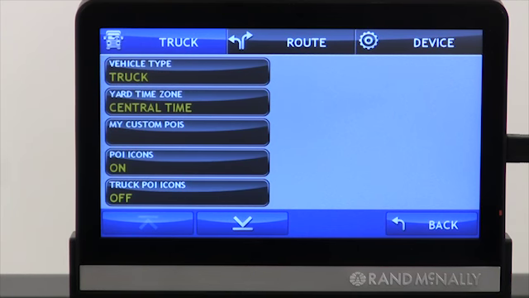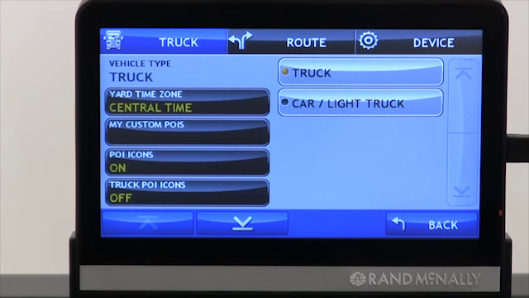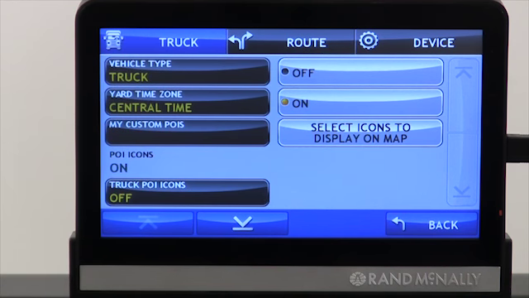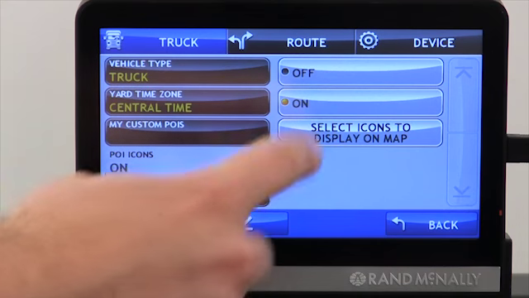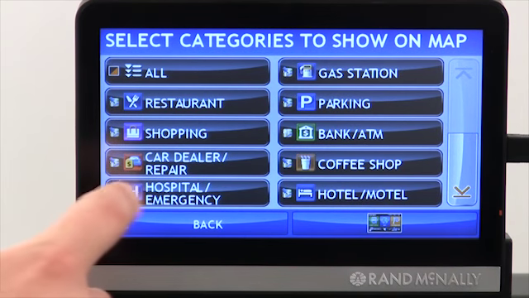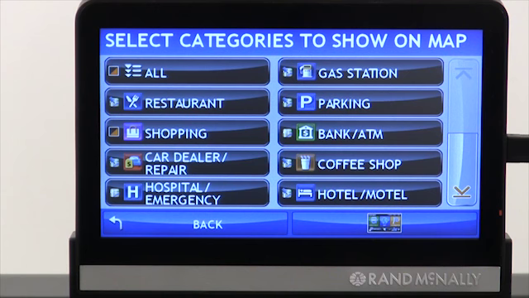First, you've got your vehicle type. Right now we're in truck mode, but if I were to want to use the T&D in my personal vehicle or car, I can switch it to that mode. Point of interest icons. You can either turn these on or off, or a cool new feature we've added is to be able to select which icons you want to display on the map. Maybe I don't want to see banks and ATMs or hospitals. Those will not populate on the map anymore, and this helps to get rid of a little of the clutter that might end up on the map.